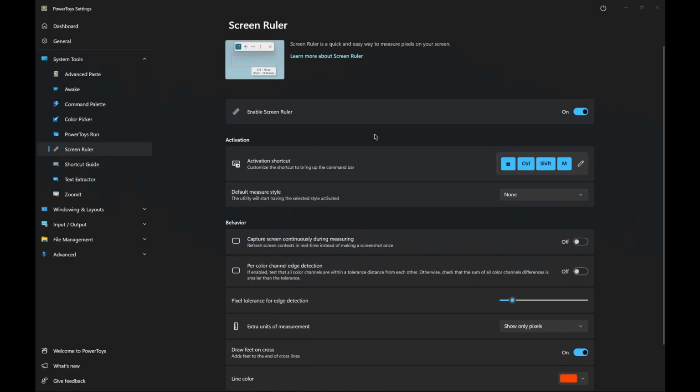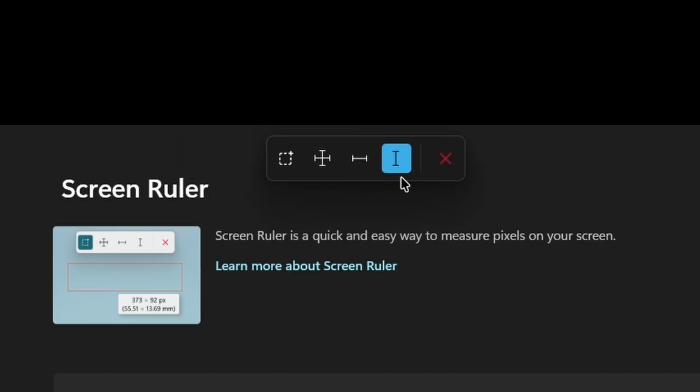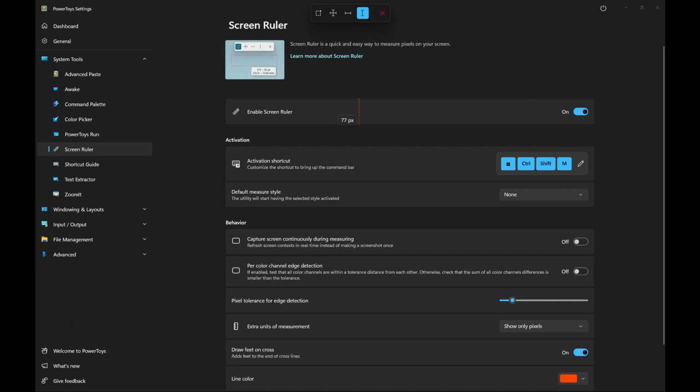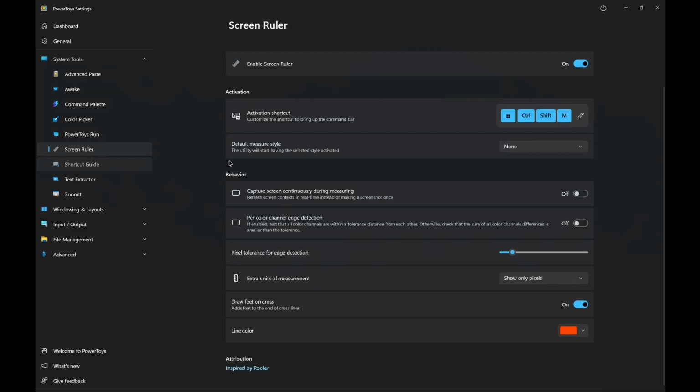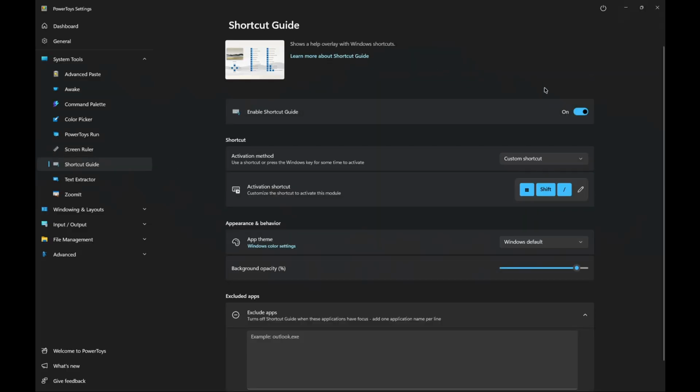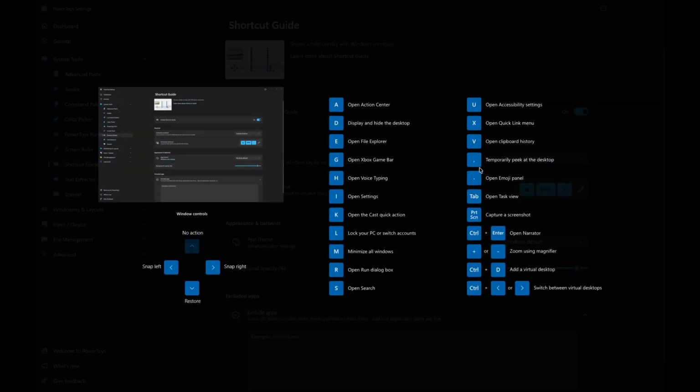For example, screen ruler. This feature is very helpful if you're doing engineering or some work or studying. So for example, you do the control keys and you get to select this and you can measure things. So it's a ruler. For example, you can measure the size of this bar. The next feature is shortcut guide. This feature helps you find out shortcuts in your Windows. You can just do this shortcut, Windows logo, shift and slash, and you find out all the shortcuts for Windows.